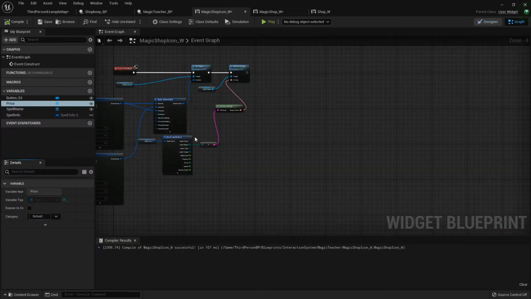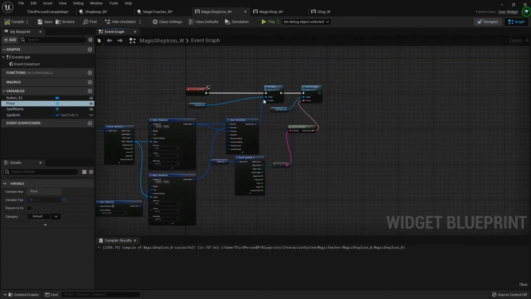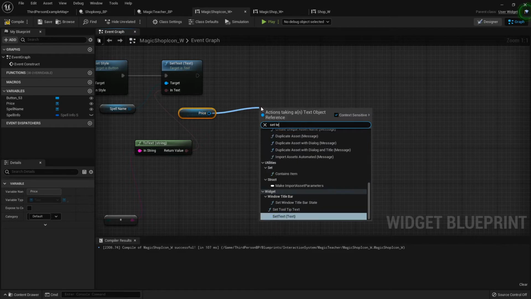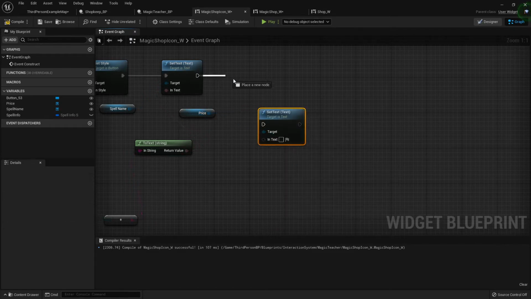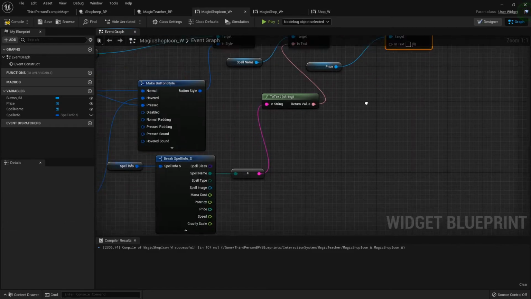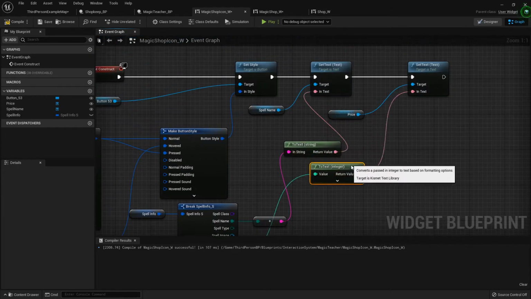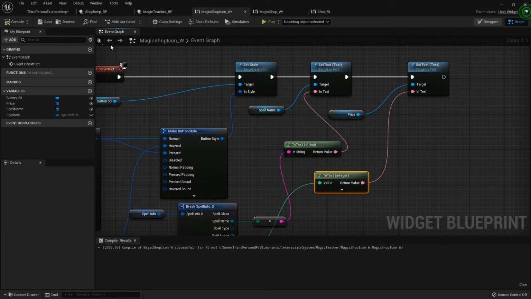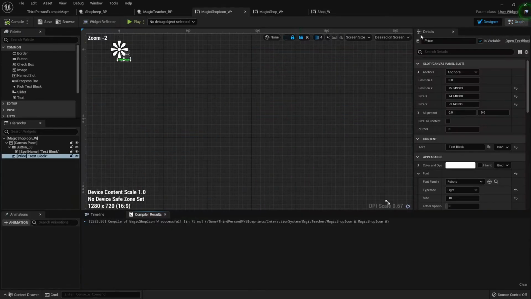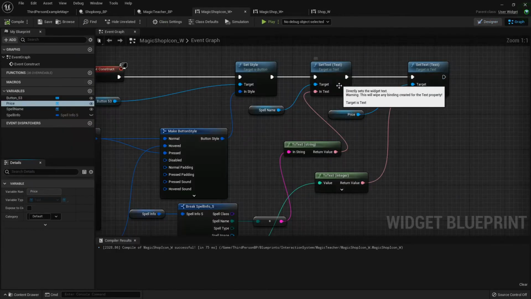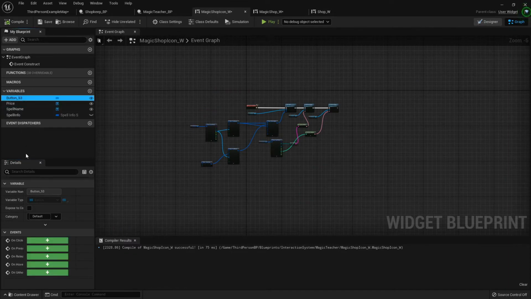In the graph, right here where we're constructing the thing, I'm going to drag out the price, get it, and set the text of text just like we did last time. It's just going to be the price of that spell. Now if we were to try to add the icon to our character, it isn't going to do anything just yet.